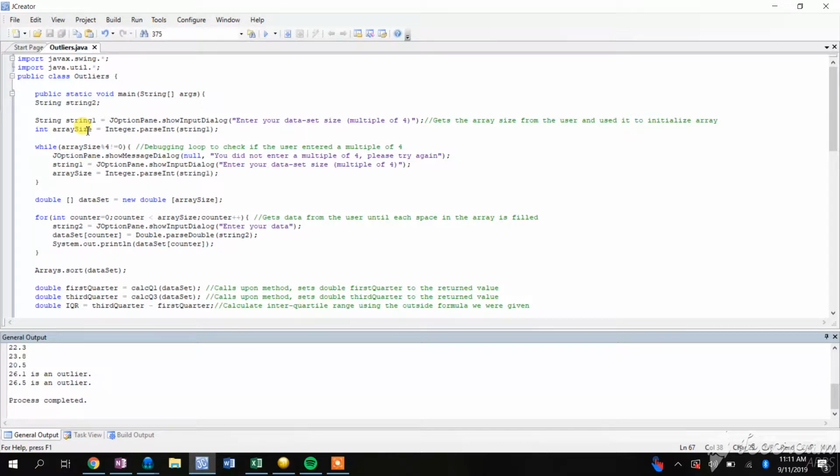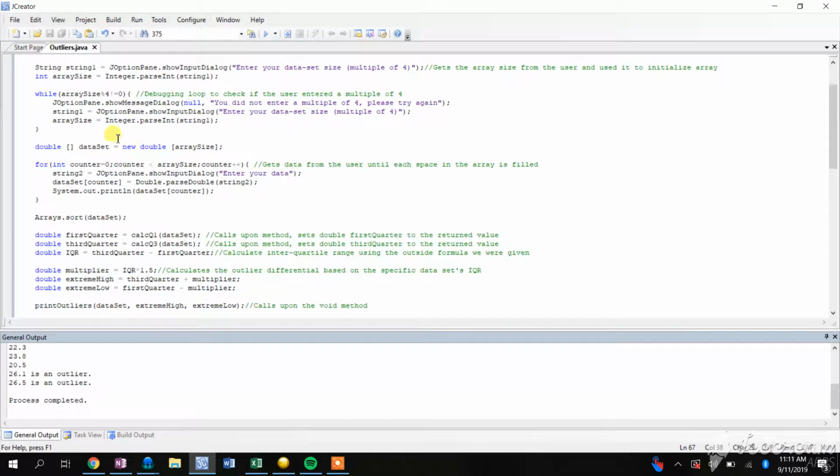I have a debugging loop here that will check to see if the number that they entered is actually a multiple of 4, and if it isn't, then it will ask them to re-enter that, and it will repeat until they get it right. It then uses that number that they inputted to create a double array called dataset.